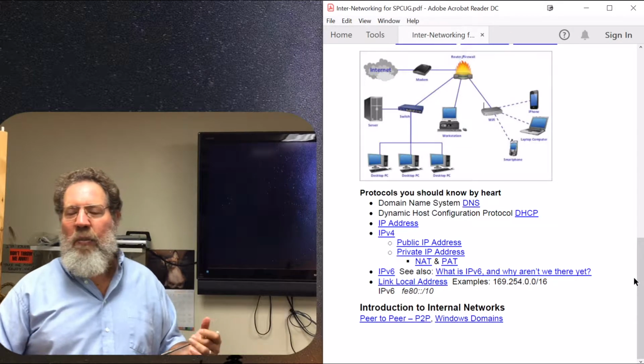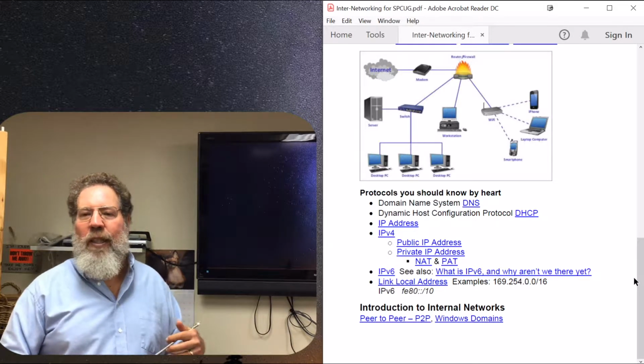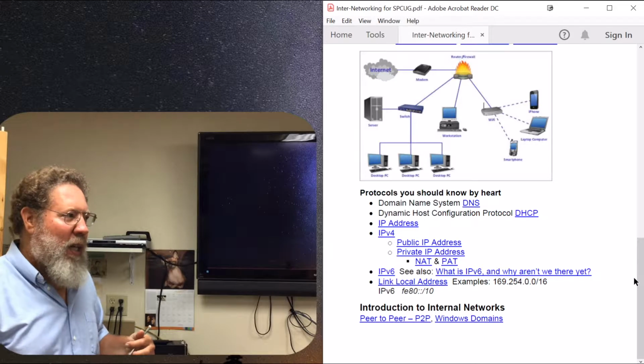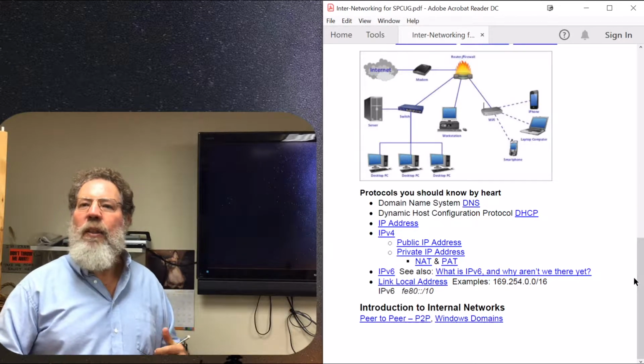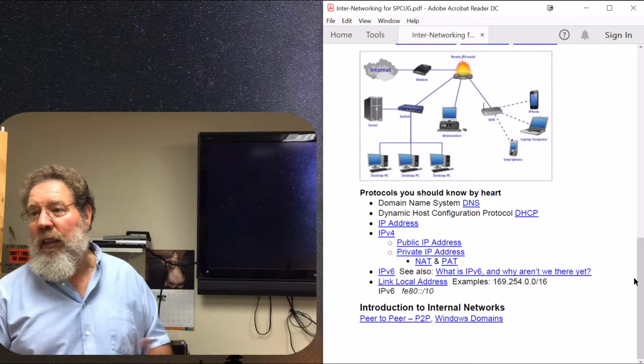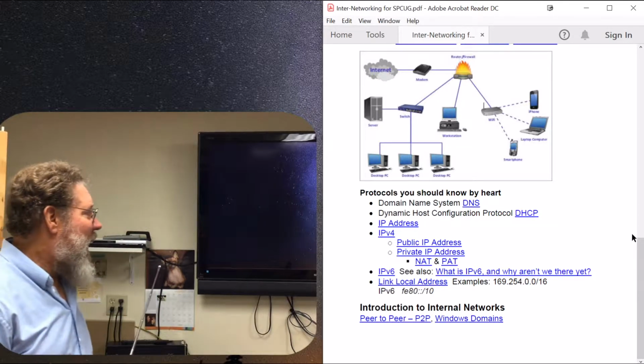That's why the TCP/IP stack is so popular for doing networking these days, because what it lacks in speed, it makes up for in reliability and versatility. Okay, so that's why we're using the TCP/IP stack.